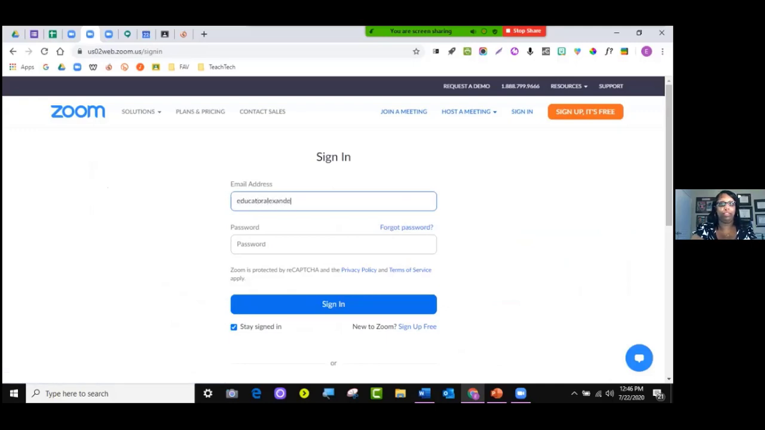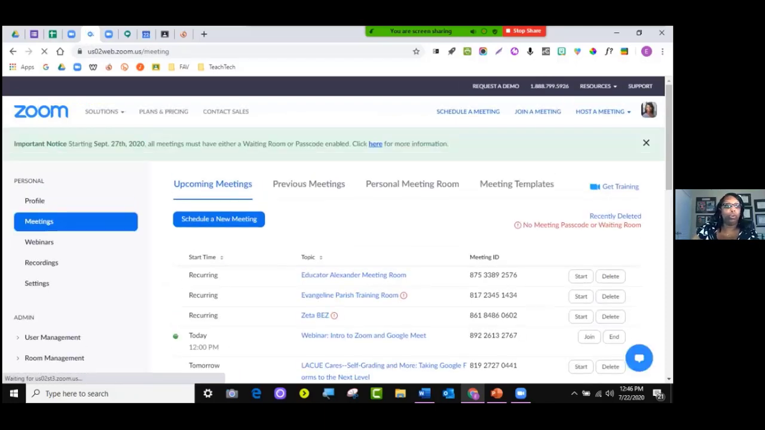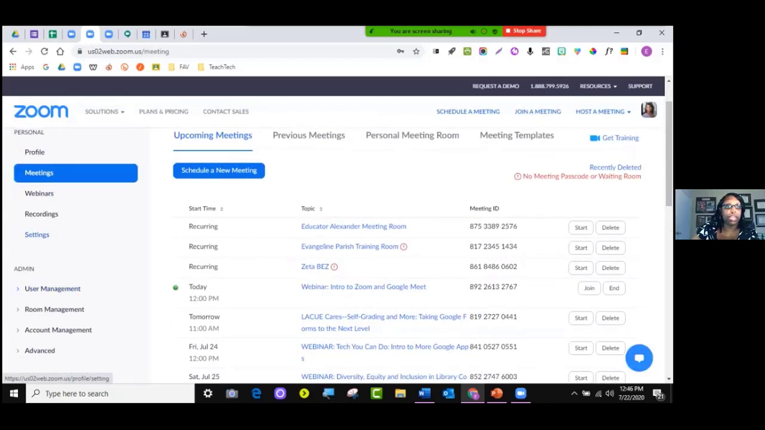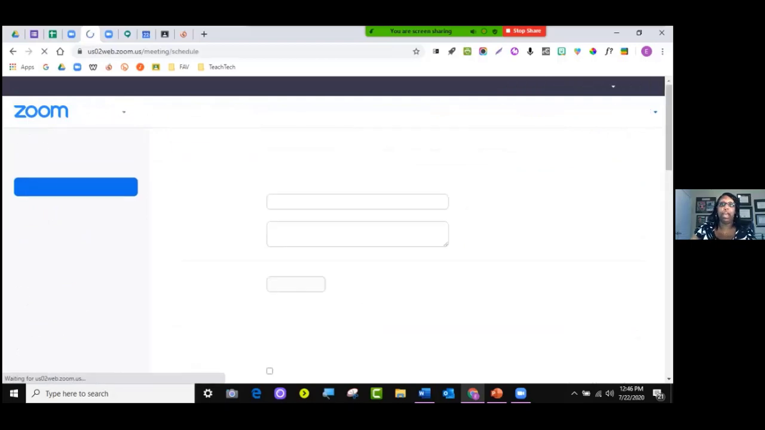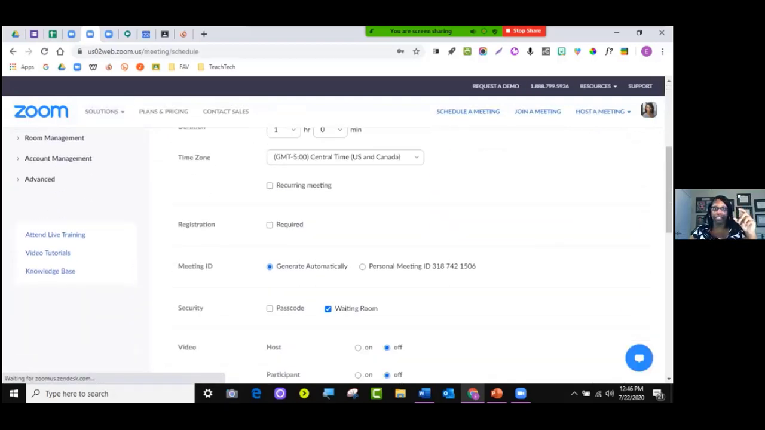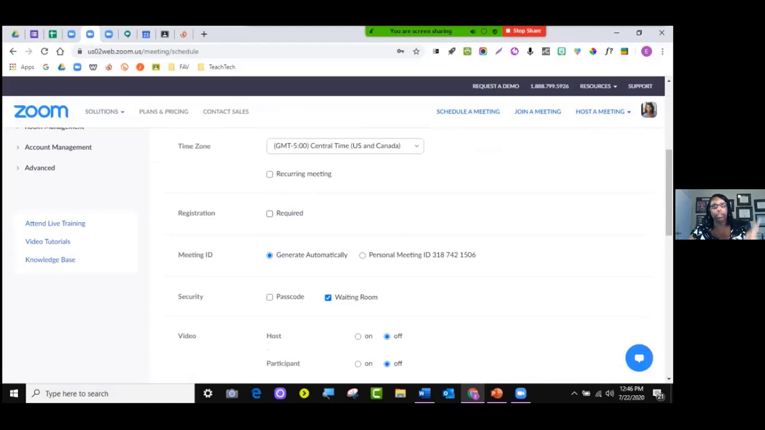I think it doesn't just save my username information. All right, so when I come here to schedule a meeting, I have another button that says registration required. If you click that, they're not going to give you a meeting link. They're going to give you a registration link. Even throughout the meeting, if people say, oh, I lost the meeting link that Zoom emailed me, they can still click the registration link.